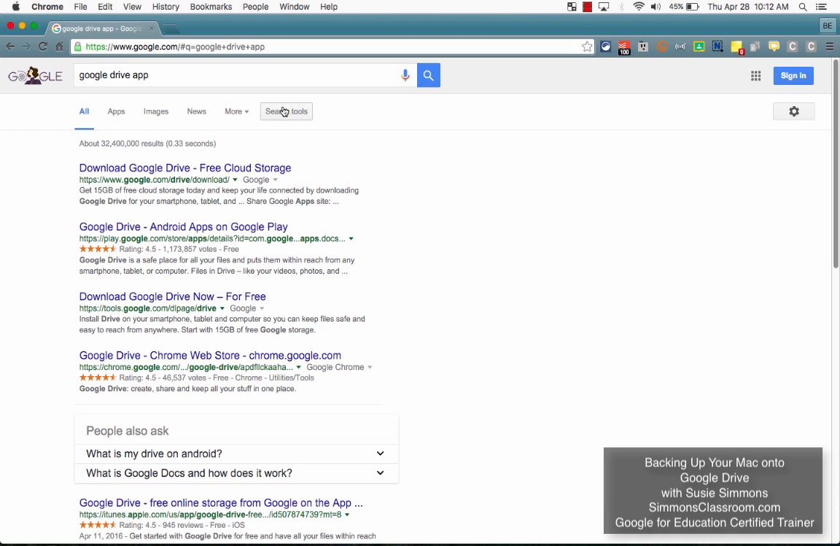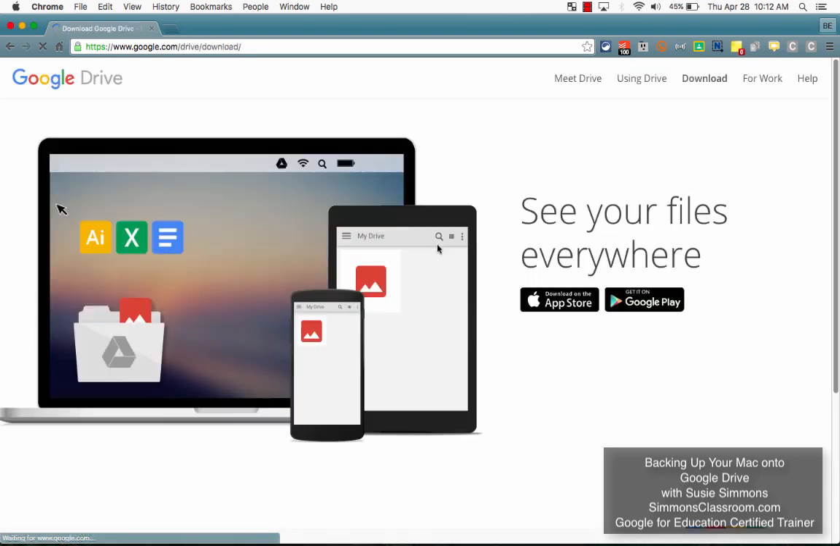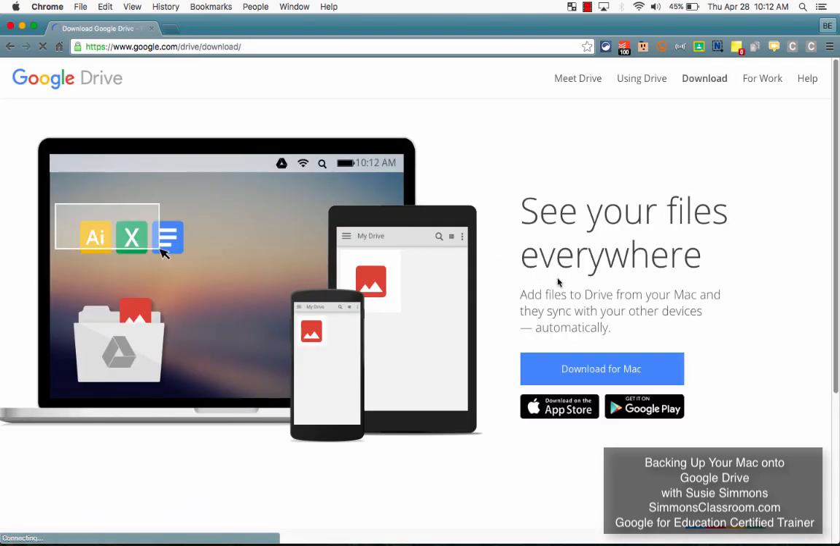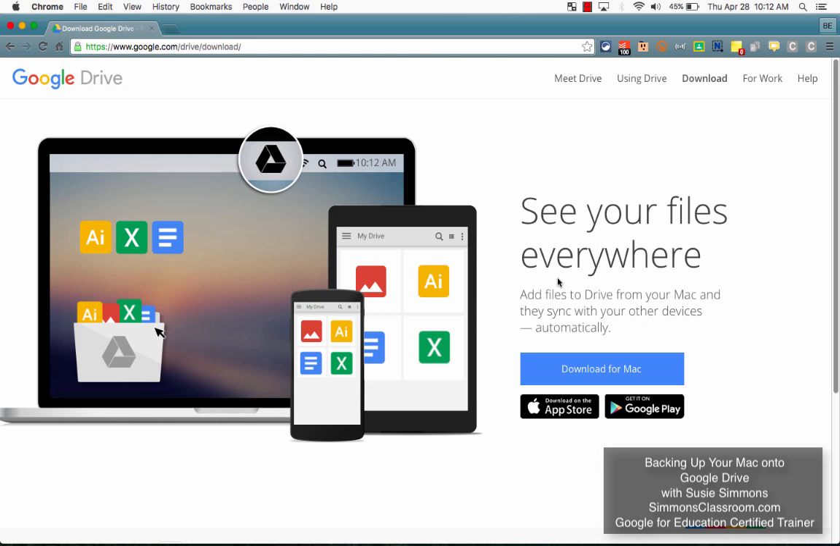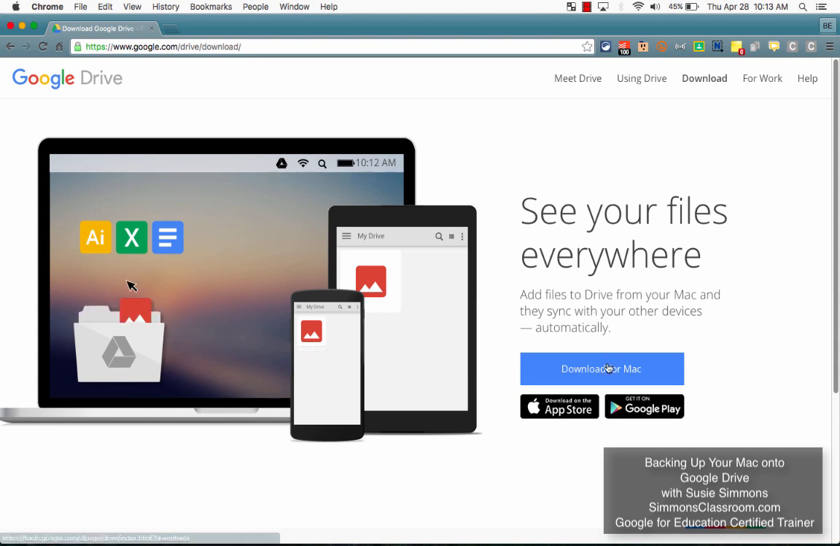When you go to Google and you search for Google Drive app, the first link that you'll find is download Google Drive. I recommend backing up to your Google Drive through the Google Drive app on your Mac because the Google Drive space is unlimited for GAFE accounts, and it also means that everything you put into this folder will be accessible on any device that you have an internet connection on.